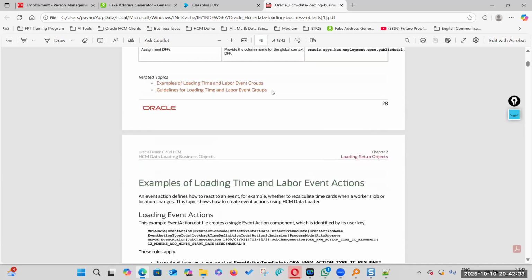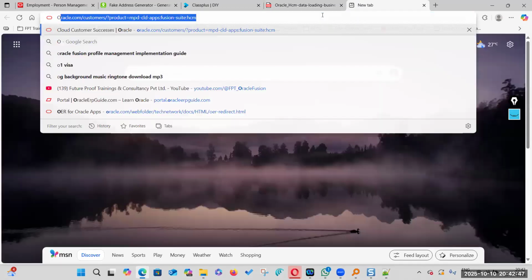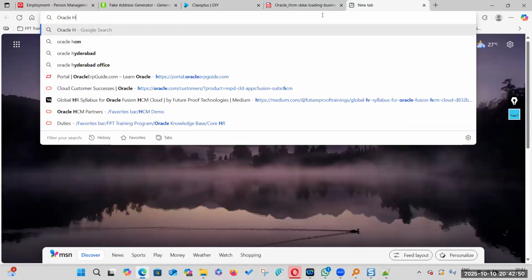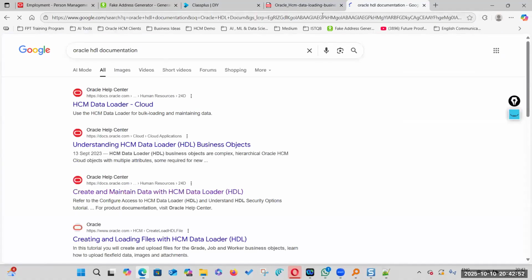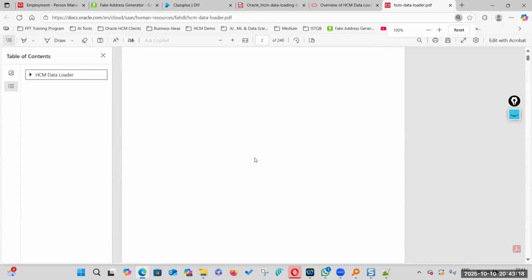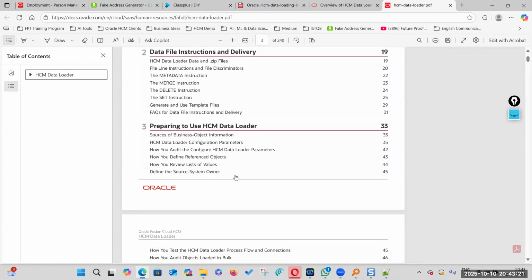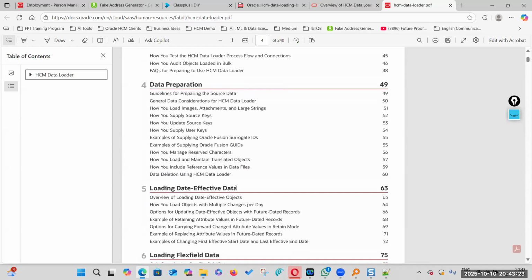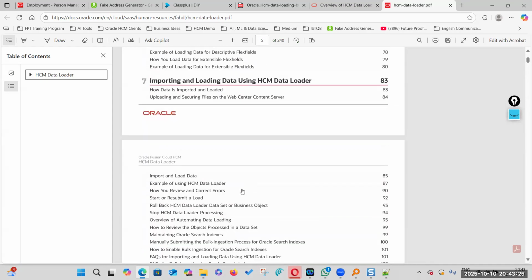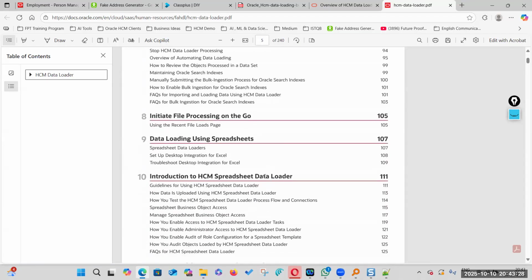But has this document, the PDF, been uploaded, sir? Yeah, the PDF I have shared. This is the Oracle document. You can go through and download this document, or search for Oracle HCM documentation. Also, sir, I could not attend from the first class. So has every video been uploaded for HCM? Yeah, all the videos are uploaded.